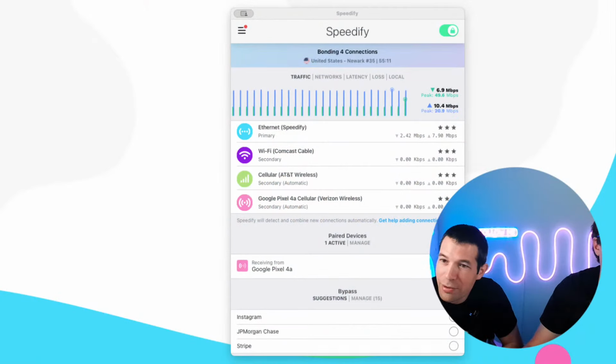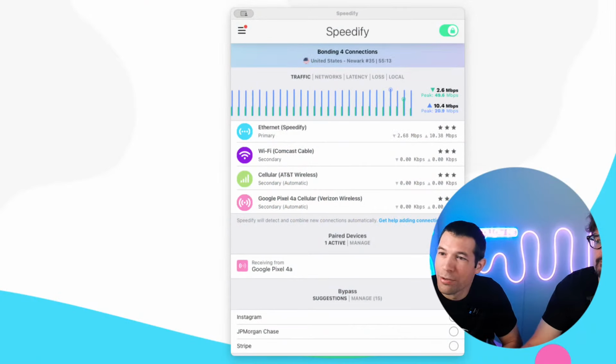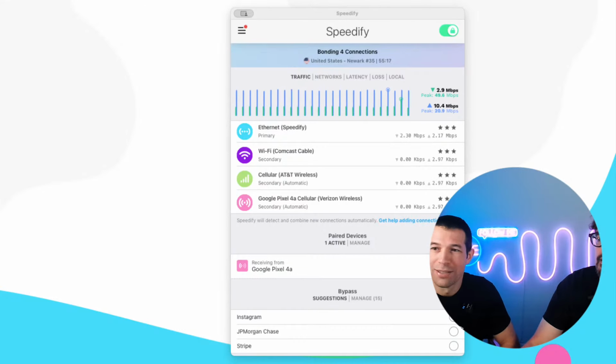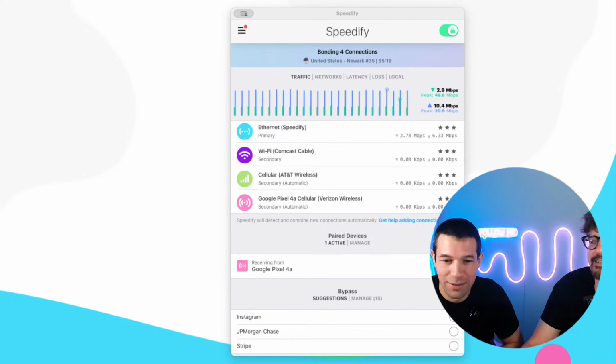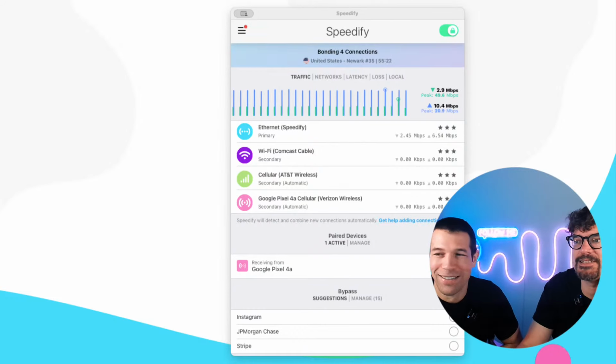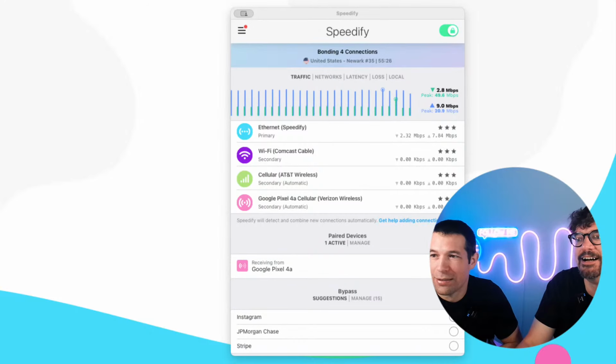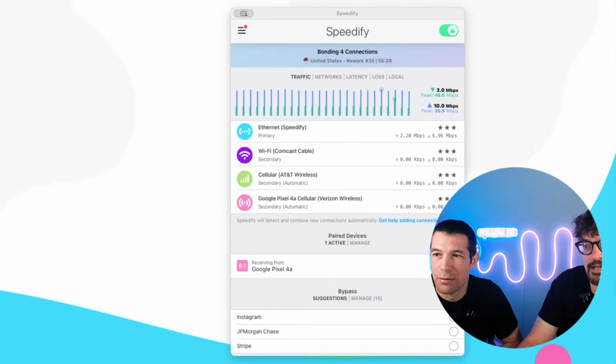So here are internet connections. We have Ethernet. Are we going through a router with Speedify? Okay. What have they done in my studio? So we're going into some sort of Speedify router, so that probably has a lot of internet connections somewhere. Then we have Wi-Fi to the Comcast cable.